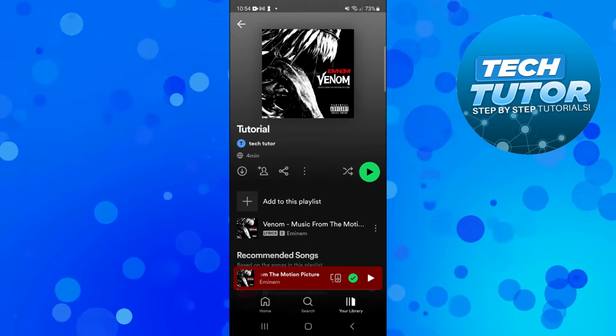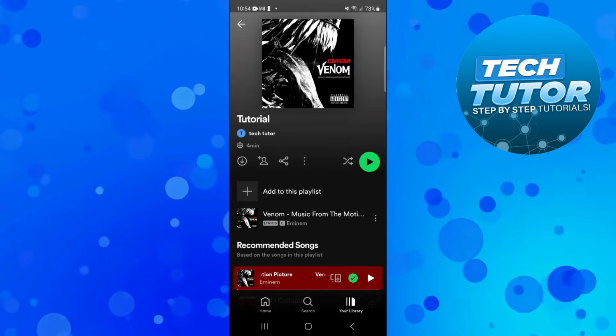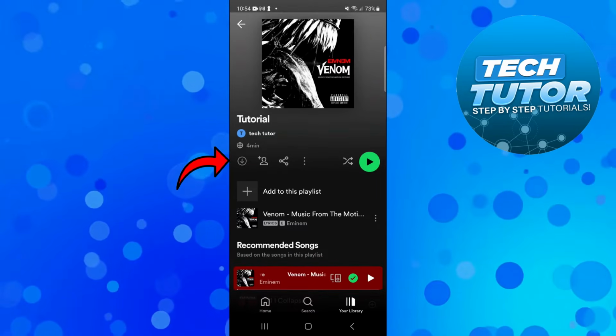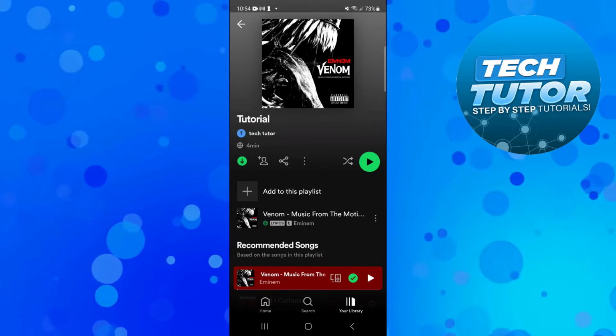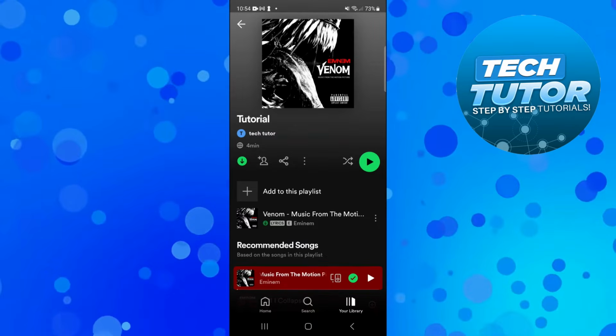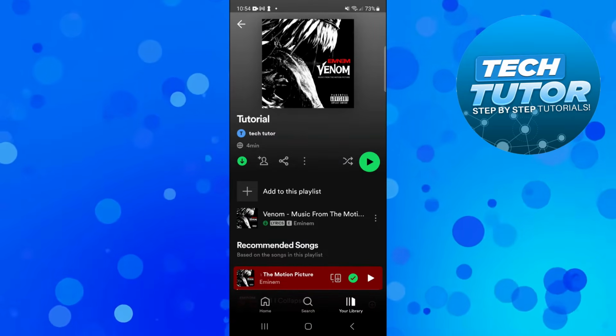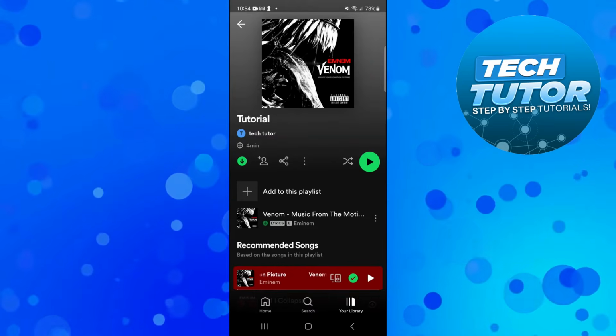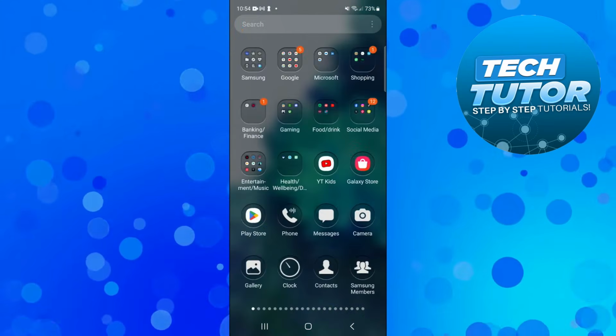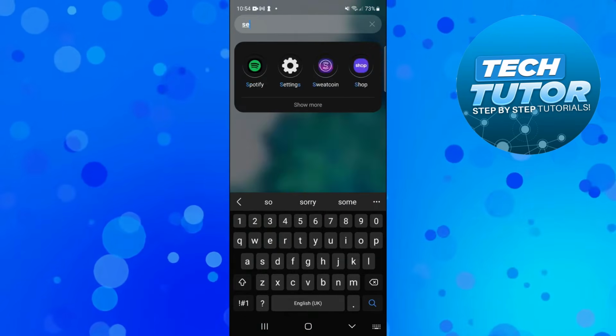So what you're going to want to do next is download this onto your phone by pressing the download button over here. As mentioned, you do need Spotify Premium for this in order to download it. Now, once you've gone ahead and downloaded that, what you can do is come out of Spotify and then you want to go ahead and open up the settings app on your device.